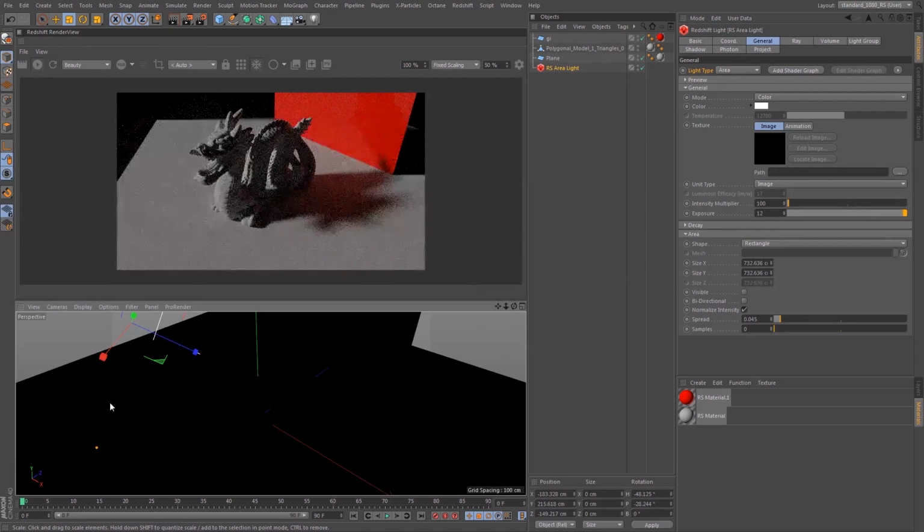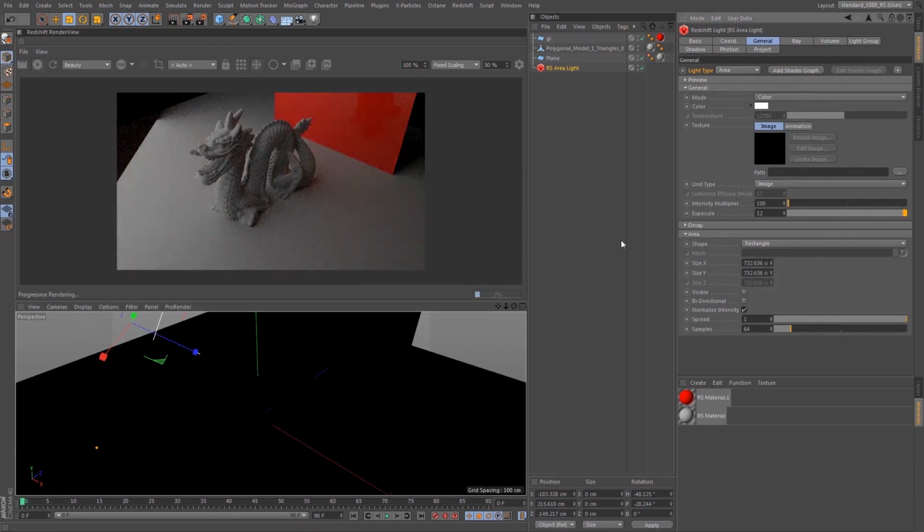Of course, we have samples down here at the bottom. So if your shadows are looking kind of grainy, we can increase our light samples to try and compensate for that. Let's flip that guy back up.